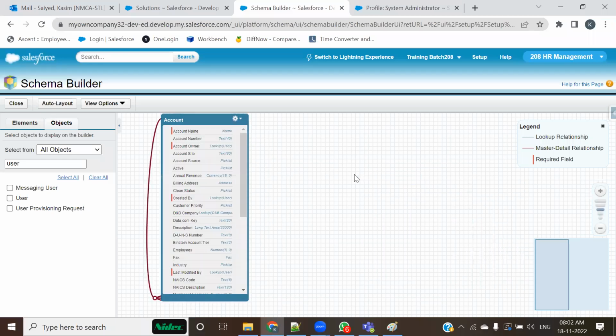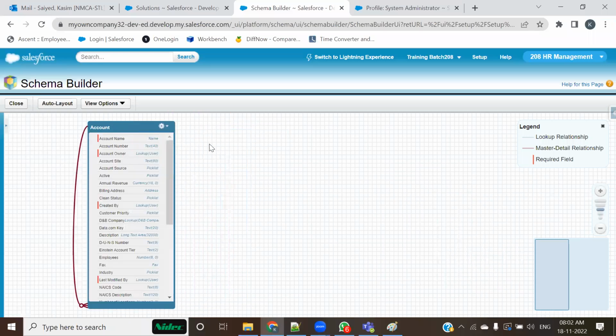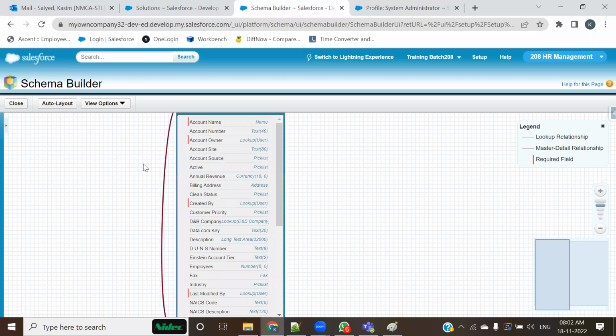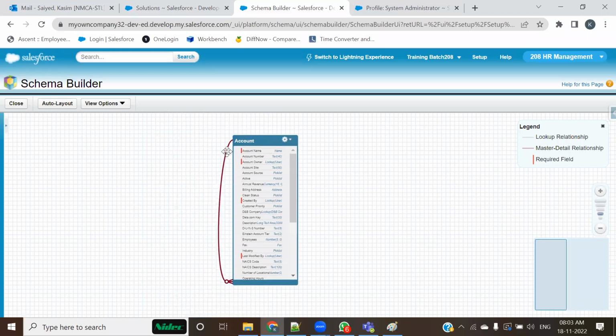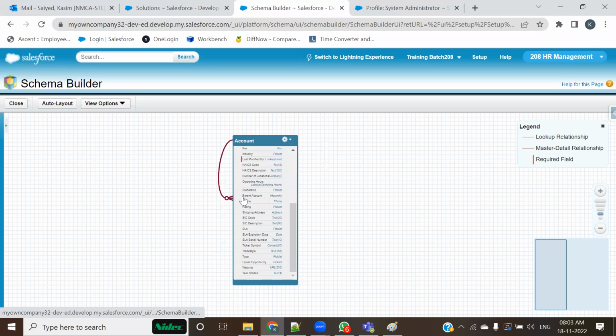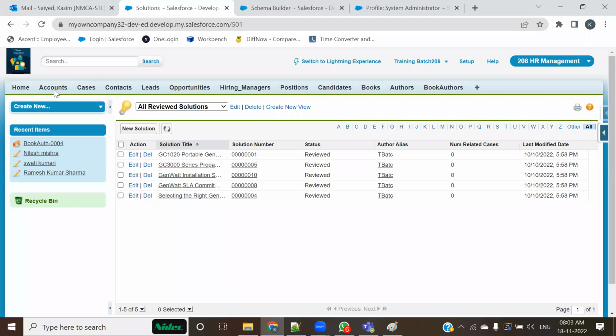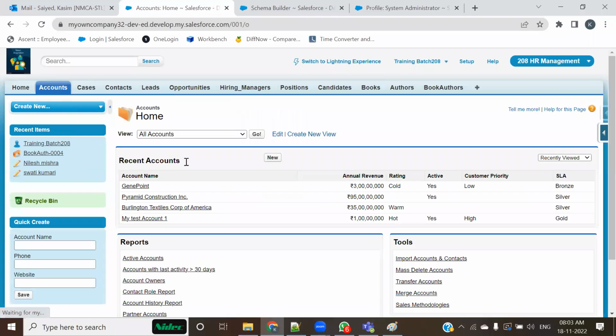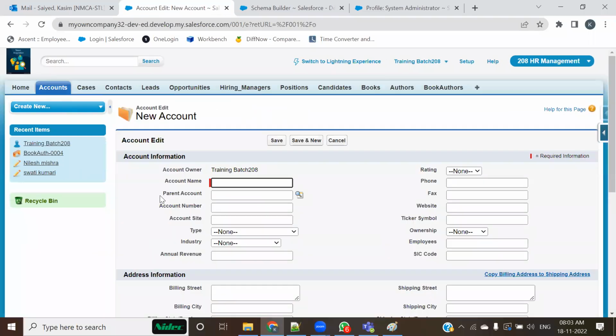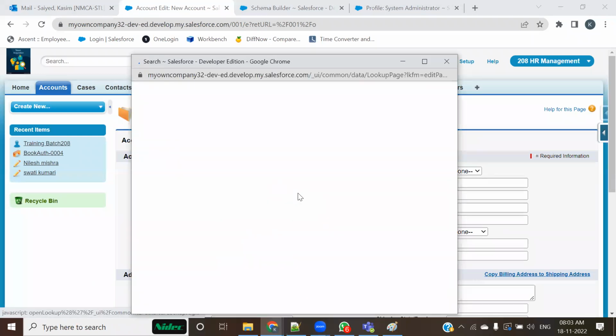Account. See, the account object, as you can see, is related to itself. What kind of relationship? This is hierarchy. Now, if I ask you this question, parent account, let me try to show you that field. If you go to the account object and go with this new, there's a field called parent account. Inside an account, I could select another account.